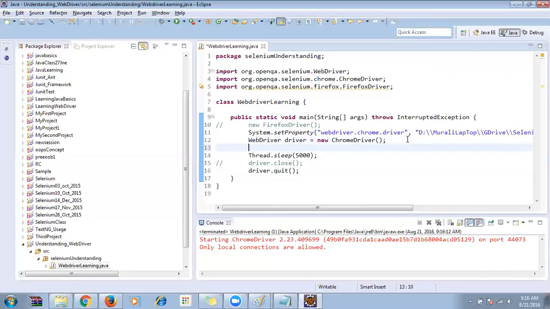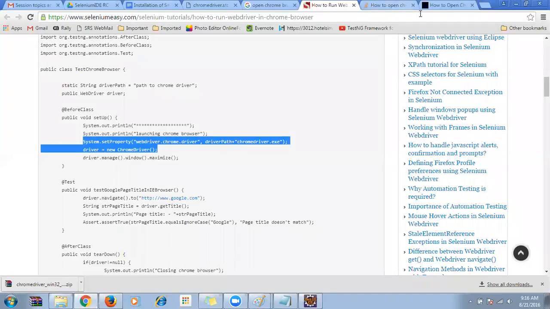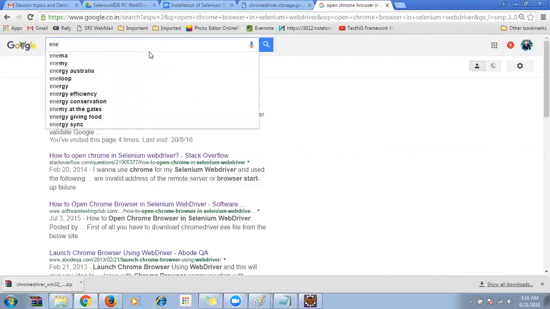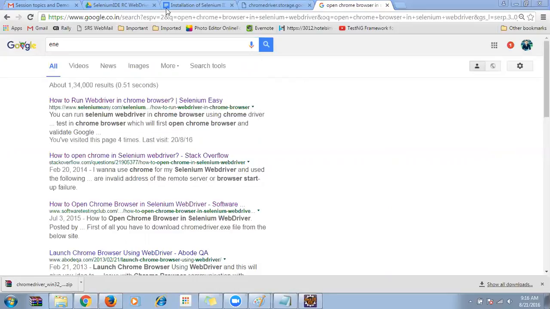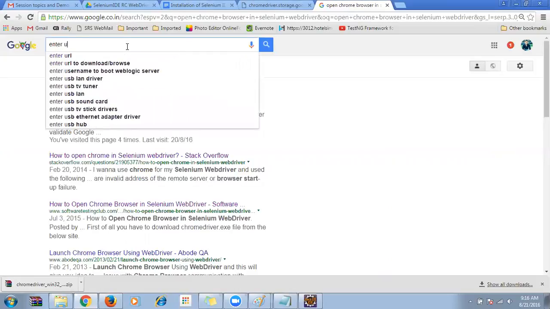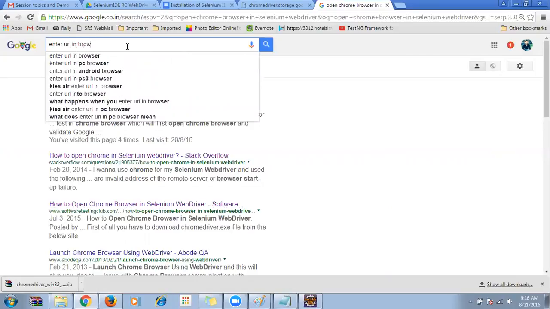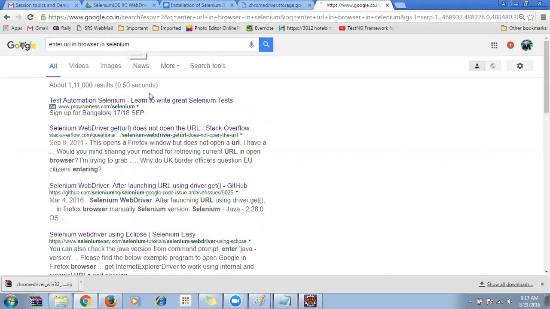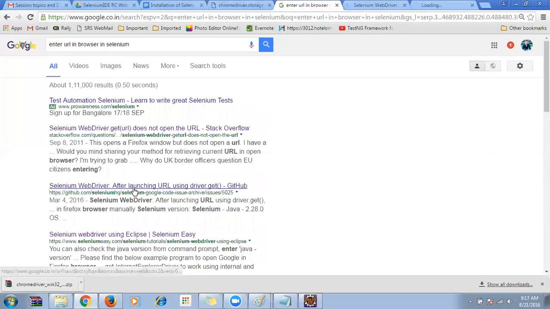Okay. So now, how to enter the URL in the browser? We have opened the browser. Now I want to enter some URL. So for that, the command, you can Google. It's a very simple command over there. So, okay, enter URL in browser in Selenium. I'll just give that. So go for this one.